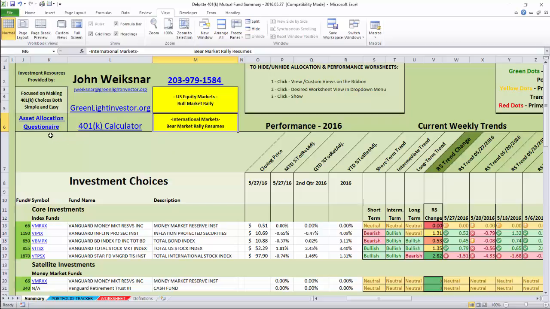Up at the top of the worksheet, we have my information if you need to get a hold of me for any reason. We have an asset allocation questionnaire that is very helpful in helping you decide how to allocate assets based mostly on your investment time horizon and your ability to take on risk. And then we have a 401k calculator that you can use to maybe every quarter or so update the numbers that you have in your 401k, and it'll give you an estimate of how you're doing as far as saving for the longer term or what your goals are. All right, with that said, let's go ahead and review this worksheet.